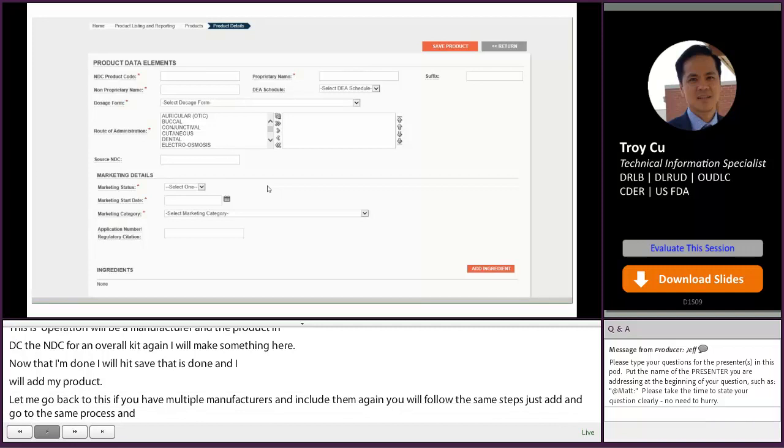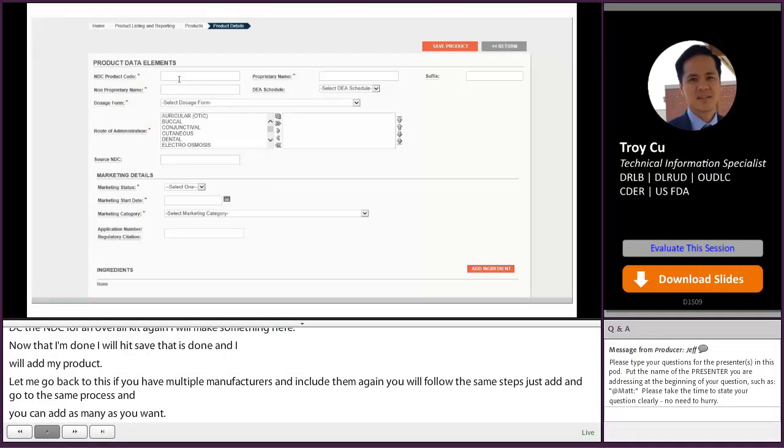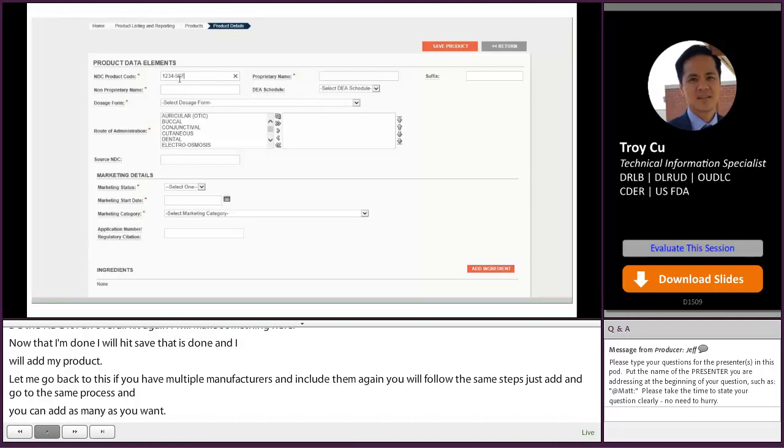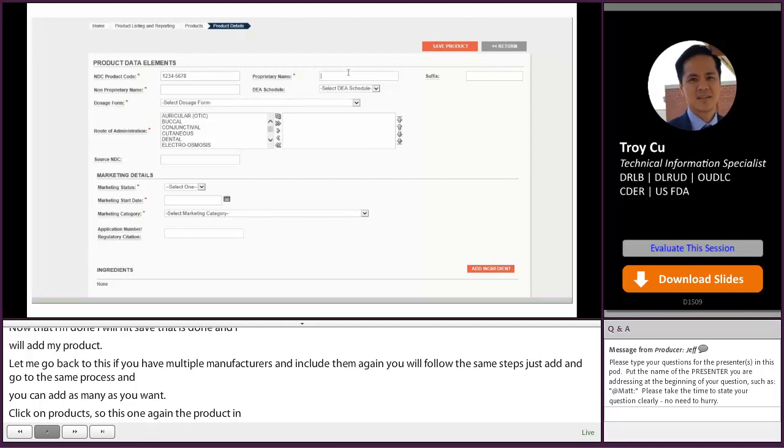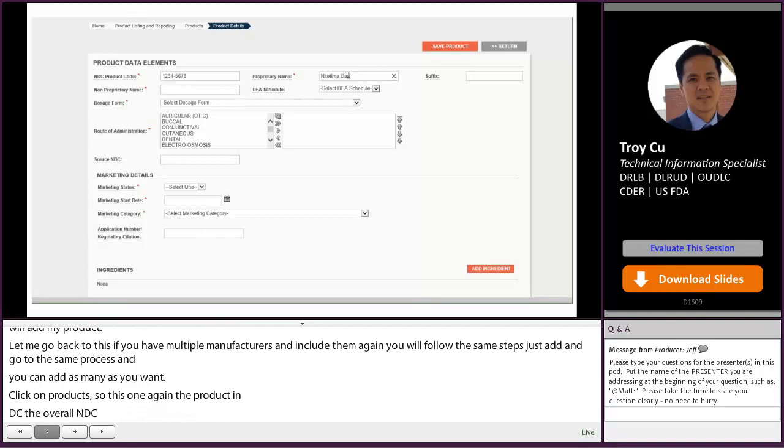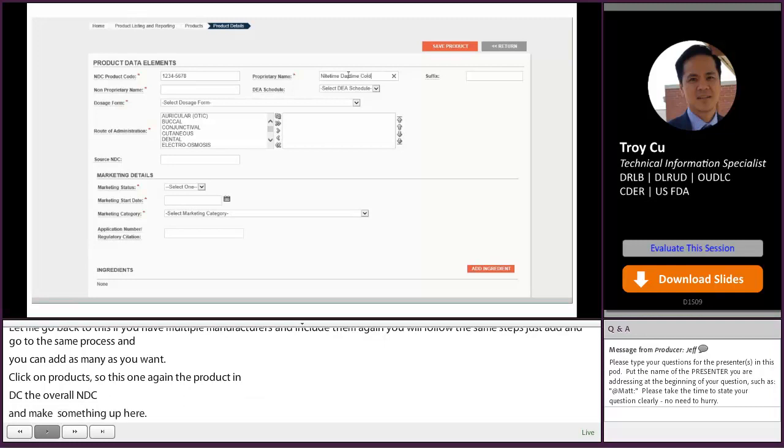So this one, again, the product NDC, this is the overall kit NDC. So I'm just going to use 1, 2, 3, 4. And for the proprietary name, I'm just going to make something up here. And then for the non-proprietary name, I'm just going to use acetaminophen. And this is not a DEA schedule, so I'm just going to leave it blank.